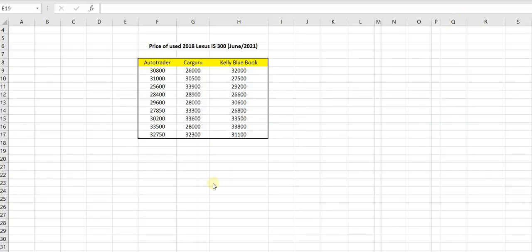Okay, so we're in Excel now, and what I have here is the price of the Lexus IS 300 model 2018, as of June of 2021. I have found 3 sources for this data. I looked up Auto Trader, Car Guru, and Kelley Blue Book. So these are the prices.